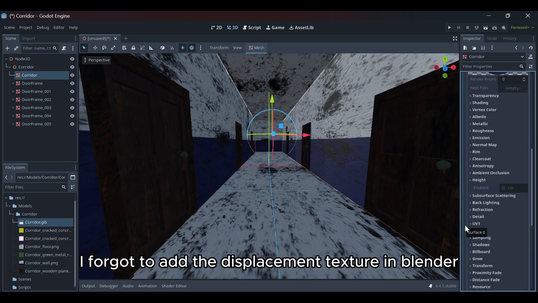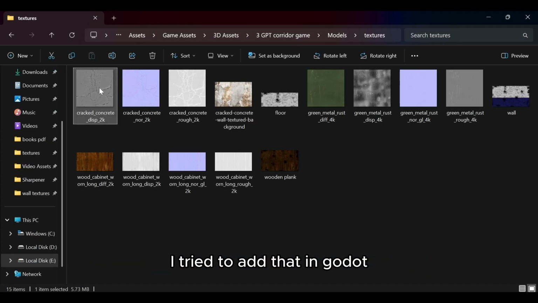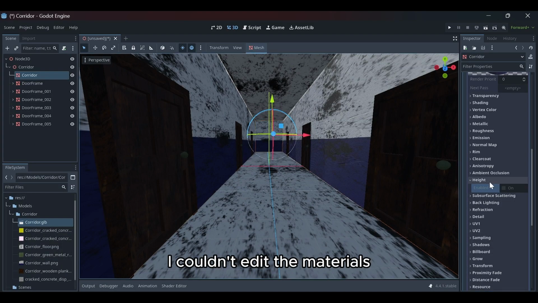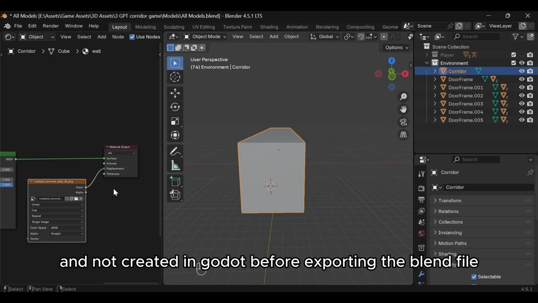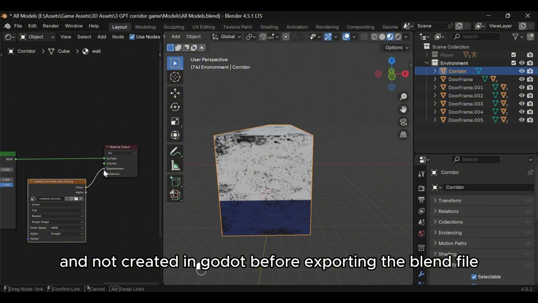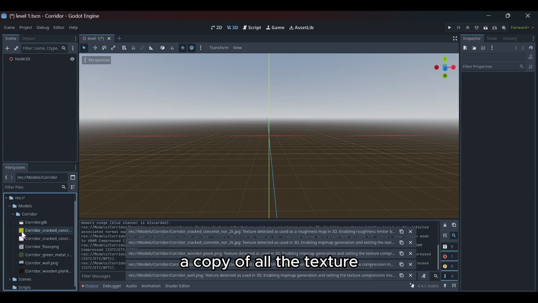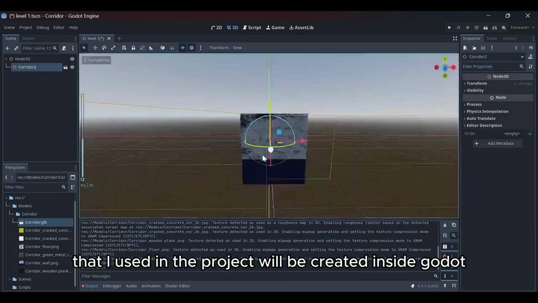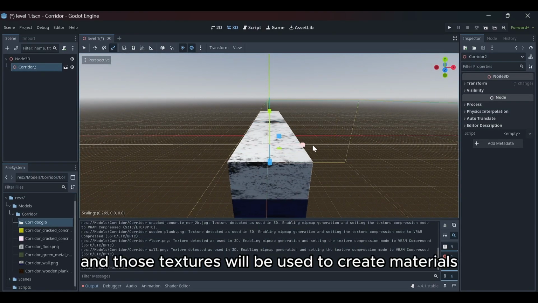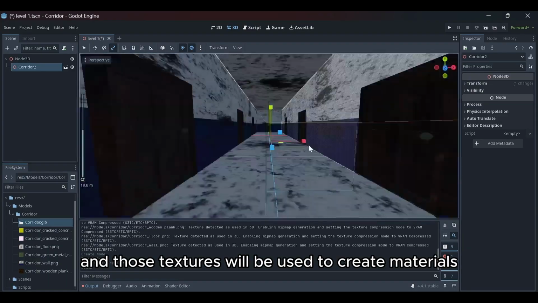I forgot to add the displacement texture in Blender. I tried to add that in Godot, but I couldn't edit the materials because they were imported from Blender and not created in Godot. Before exporting the blend file, I packed all the resources. So whenever I import the GLB file into Godot, a copy of all the textures that I used in the project will be created inside Godot, and those textures will be used to create materials inside Godot.